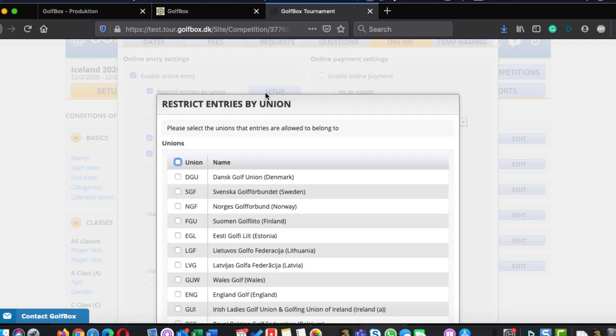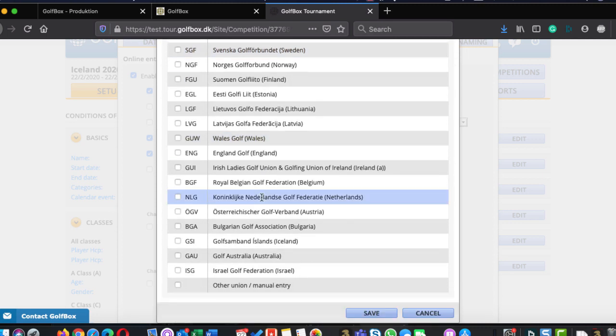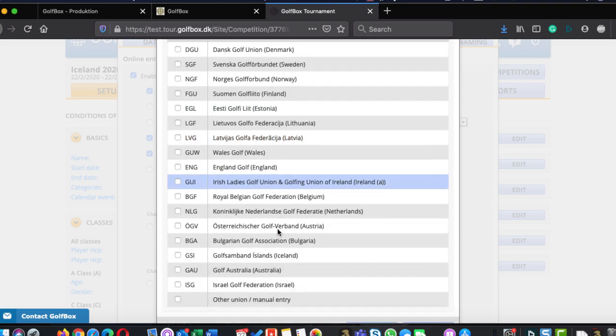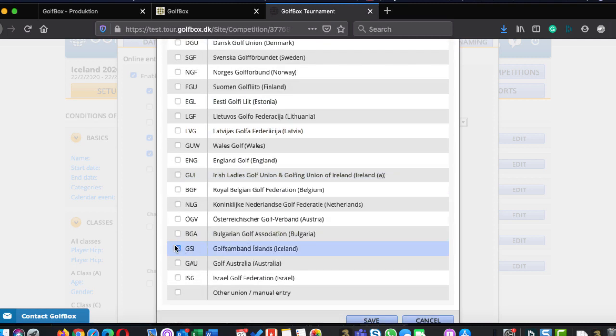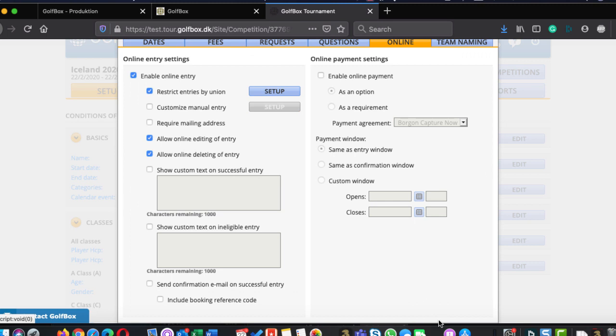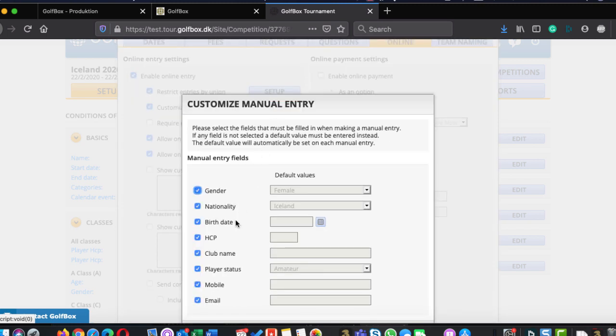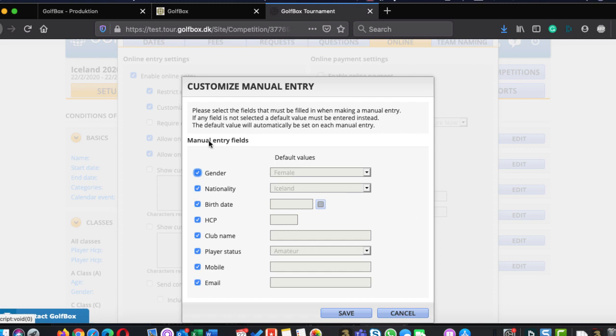You can say, well, we don't want any Danes to come and play in these tournaments. We just want the golf samband. Where is it? There. So we just want everyone from Iceland to sign up for this tournament. No one else can sign up. And if you don't choose anything, then everyone can sign up if they're here. There's something called customized manual entry. A manual entry is a player that is not in one of our unions that can sign up with a login, and you can decide what they need to input when they sign up as a manual entry, and you can remove or add some of this.